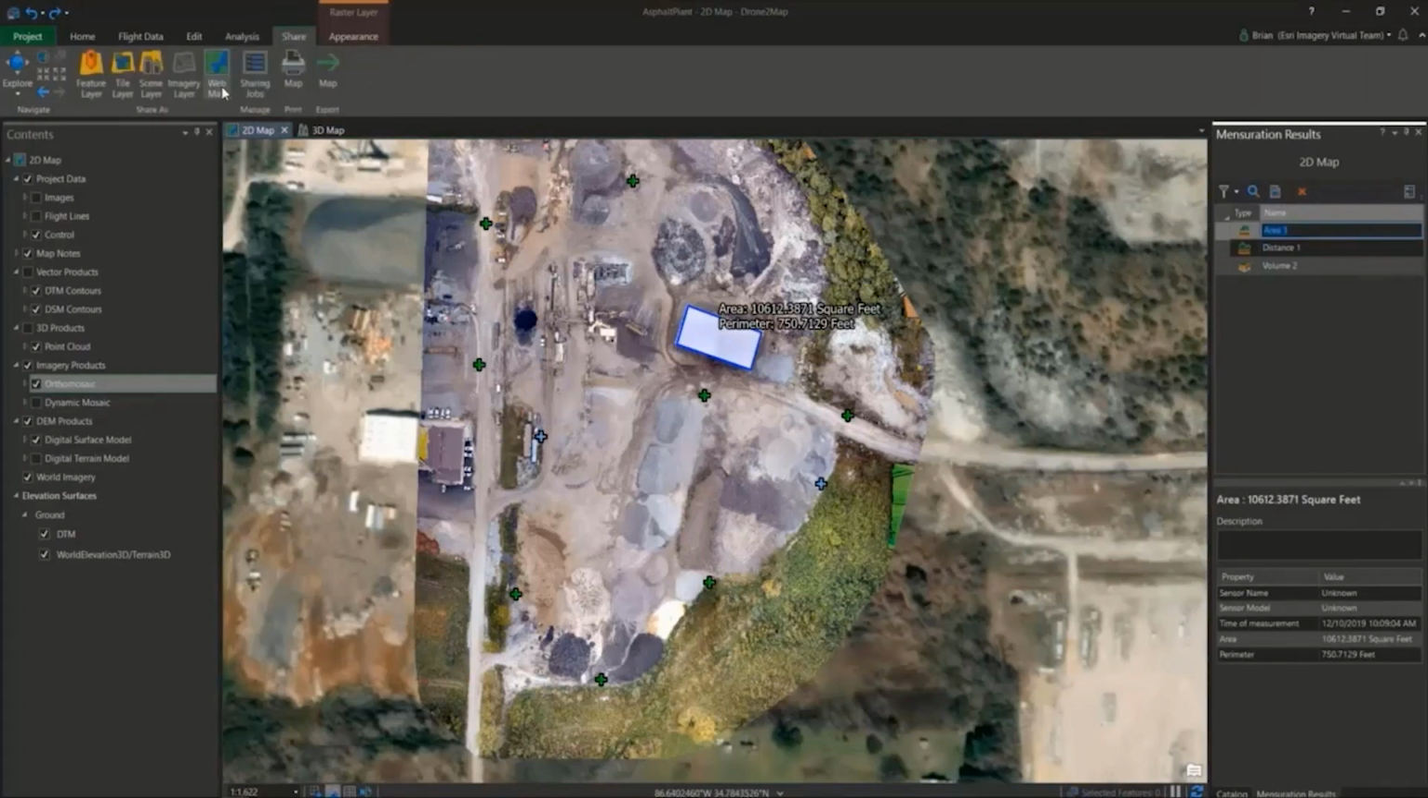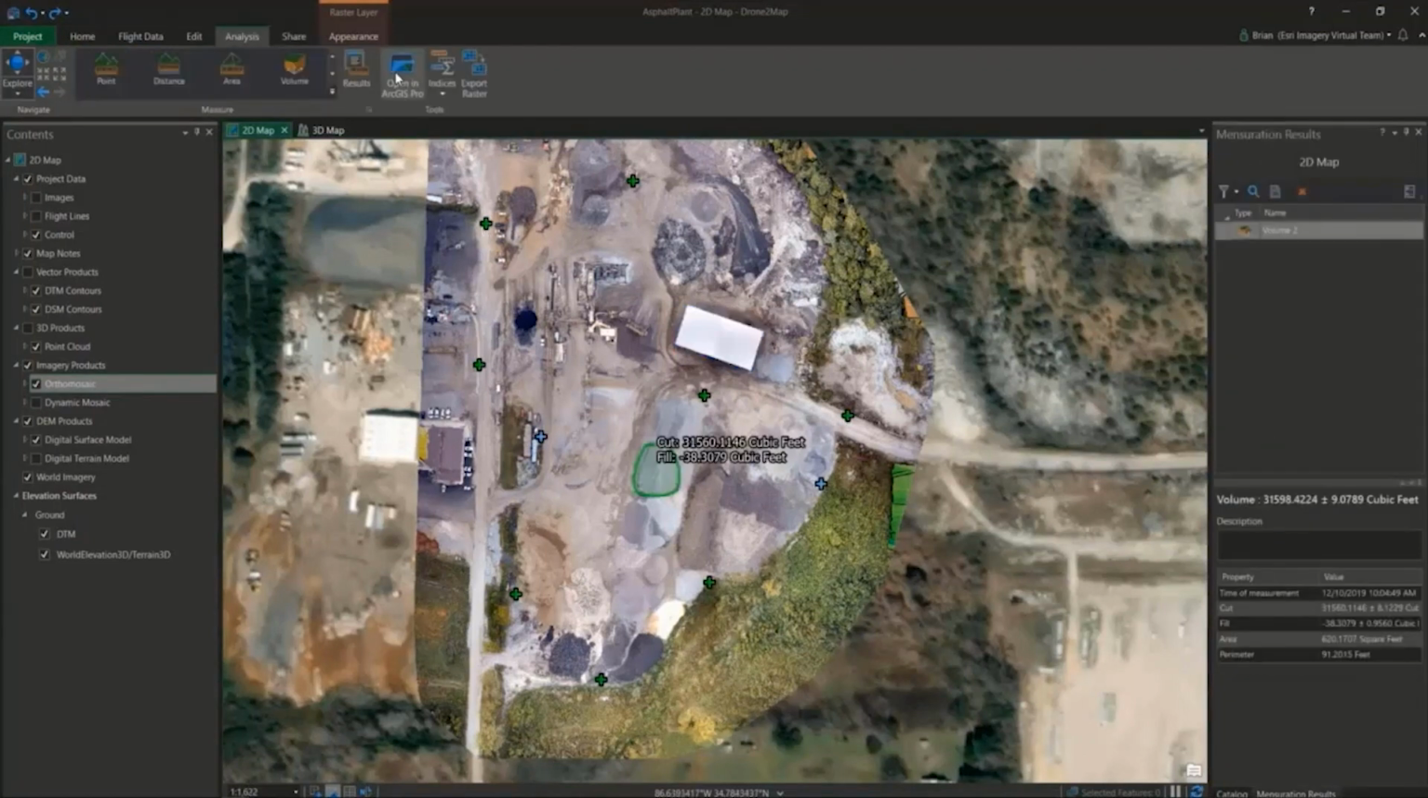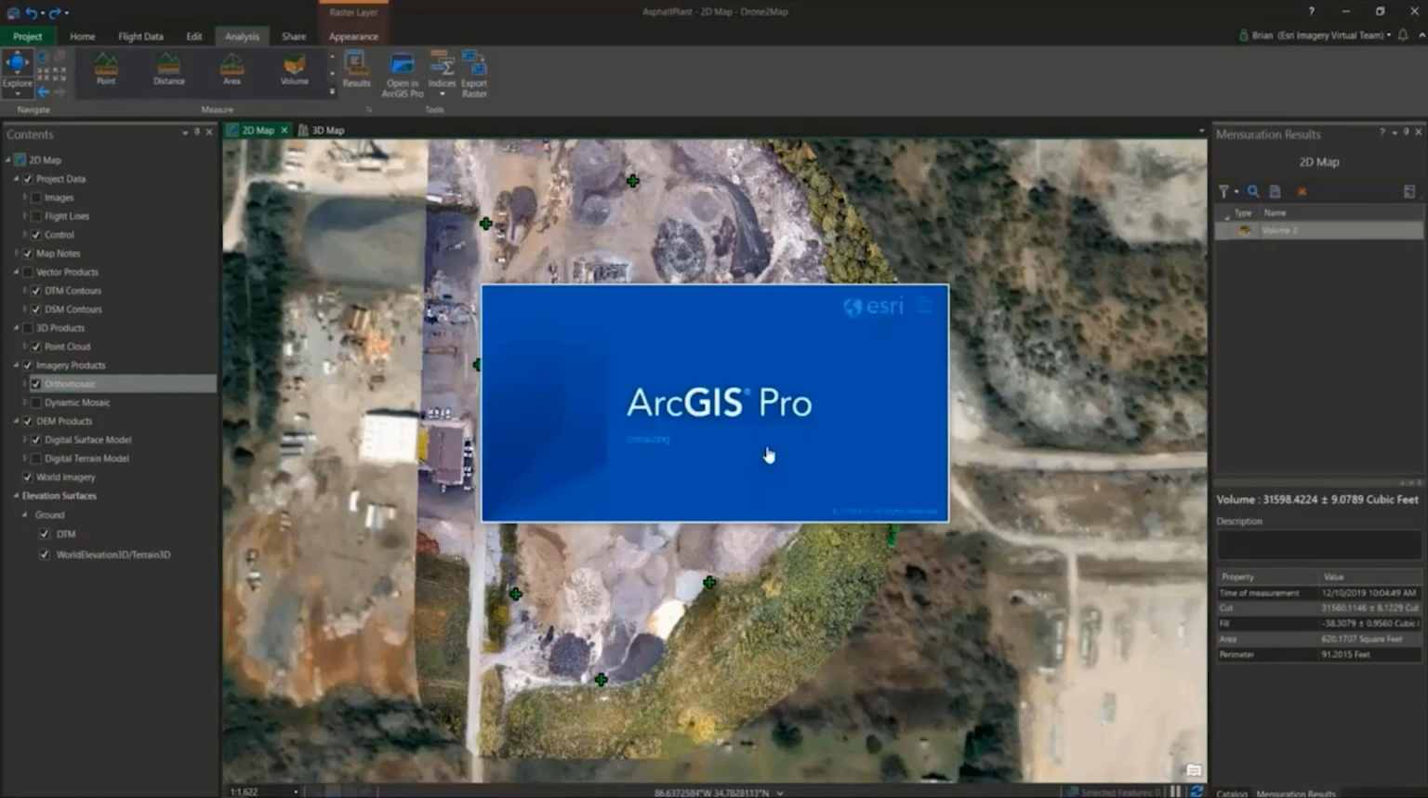And sharing data generated in Drone to Map is easy using the Share tab, where you can easily share a tile layer, an image layer, or the entire web map to your ArcGIS Online or Enterprise account. Additionally, your drone project can be imported into ArcGIS Pro to access a wide range of geoprocessing and analytics capabilities.